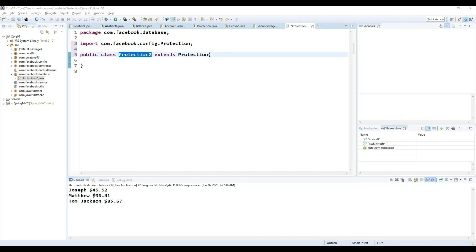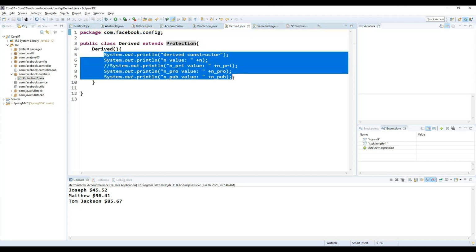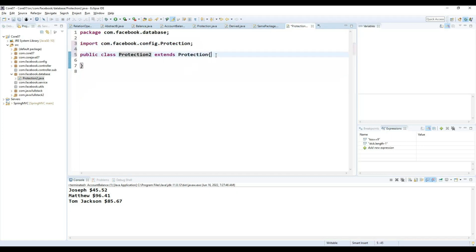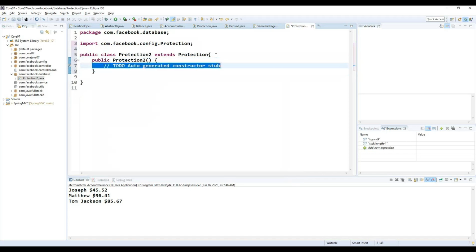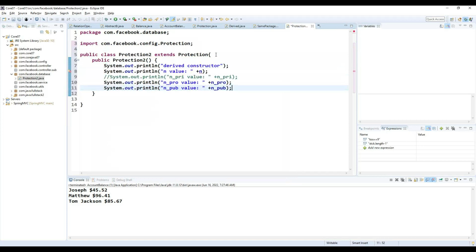Now you can see what I'm doing here. I'm going to copy this entire section, and I will write a constructor here. Inside this constructor, what is the error we are getting? Only one error. That is n. N is basically a default access modifier.